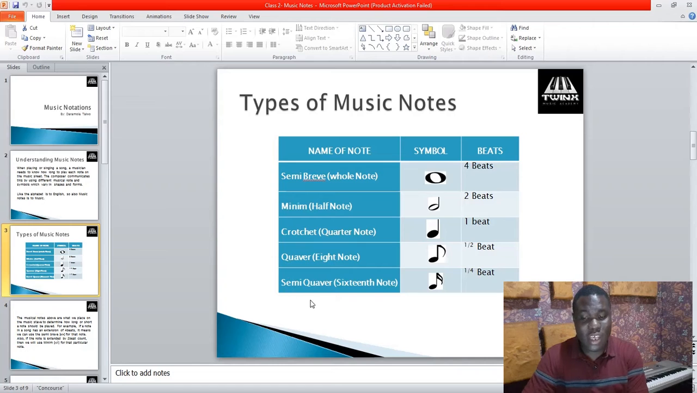We actually have more. We have the demi-semi-quaver. Most times we don't often use those in songs, because for you to have notes like that, it would be pretty fast. But basically, these are the major ones we normally use to sing when we're using musical notes.